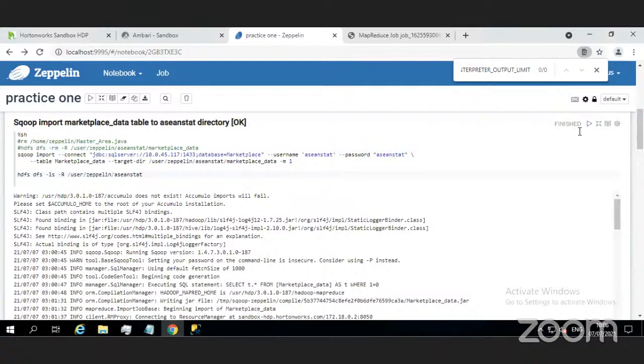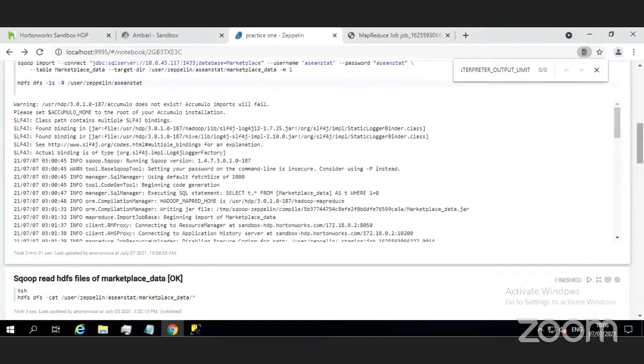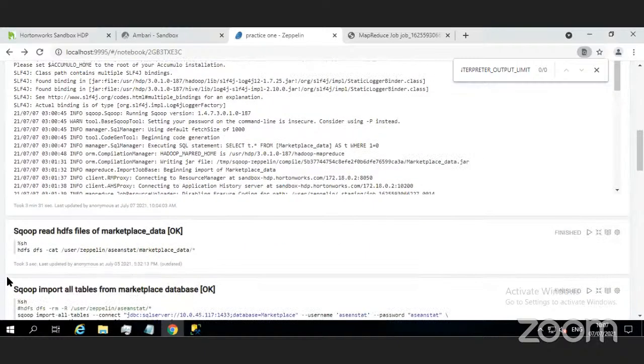You can repeat again by clicking the run. Okay, but if you don't have any problem, let's move to the next paragraph where we will try to read the HDFS file of marketplace data.